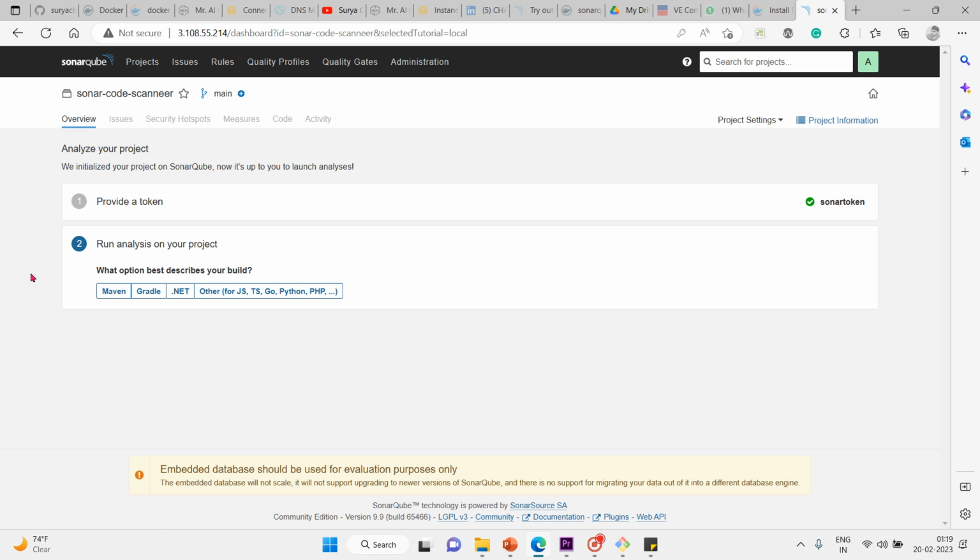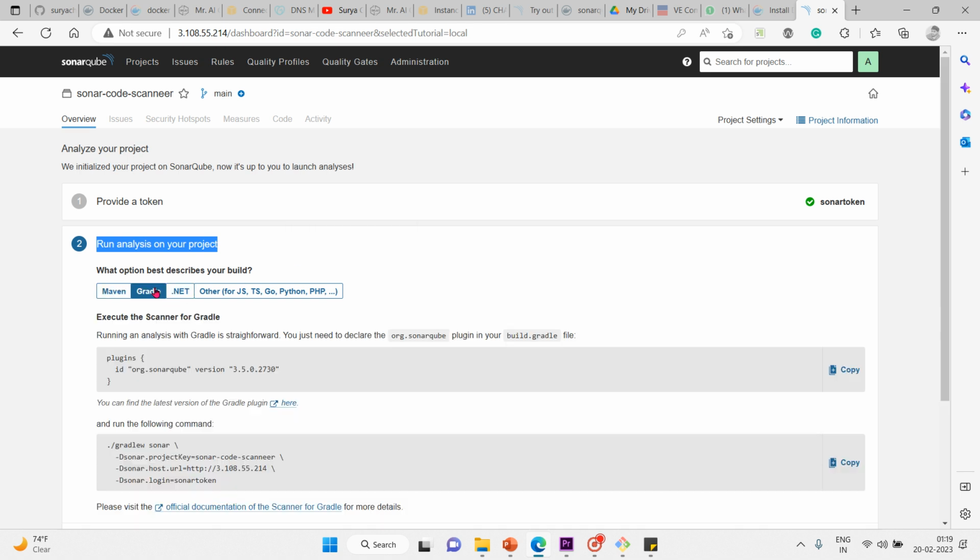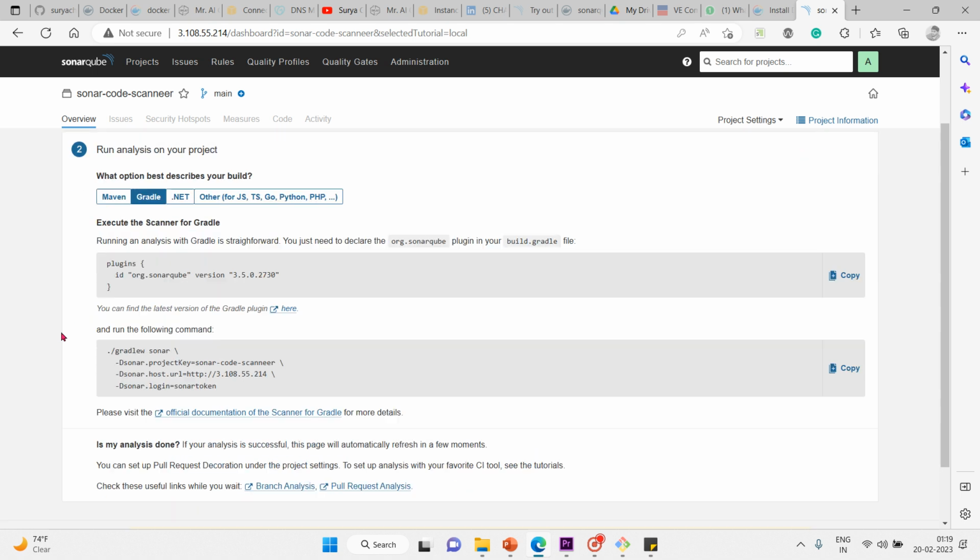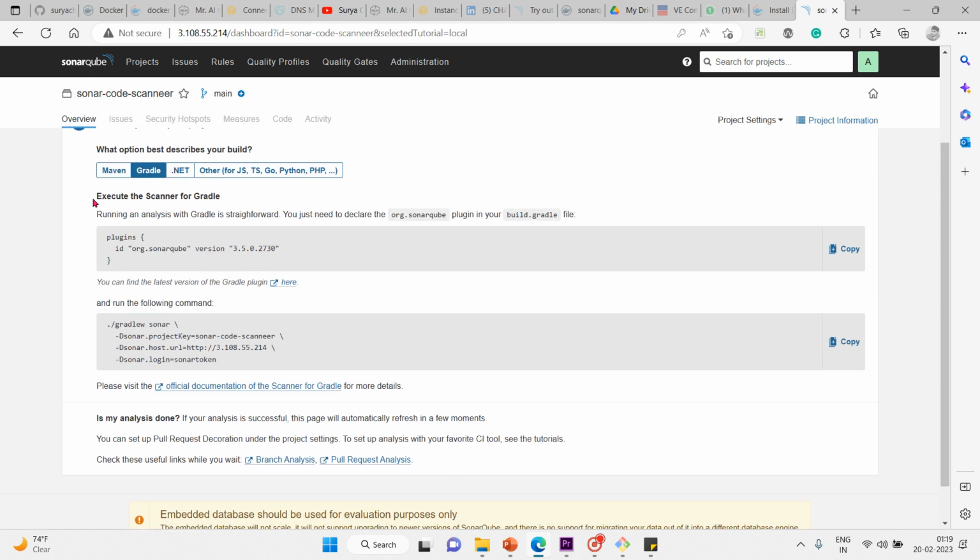So now it's asking to run analysis on your project. For that, which tool do you require? Maven, Gradle, .NET, or other. So let's go with Gradle. This is the scanner I'm talking about. Execute the scanner for Gradle.